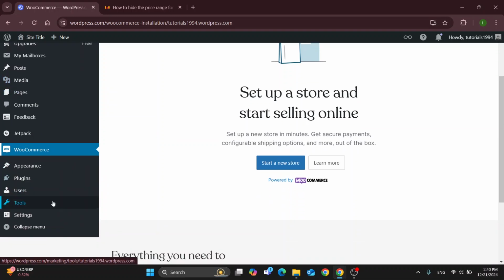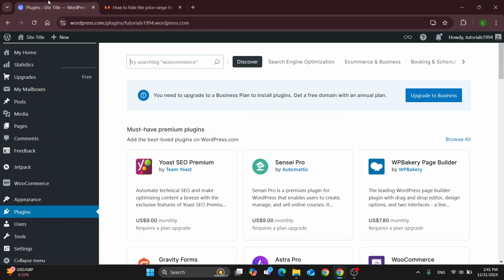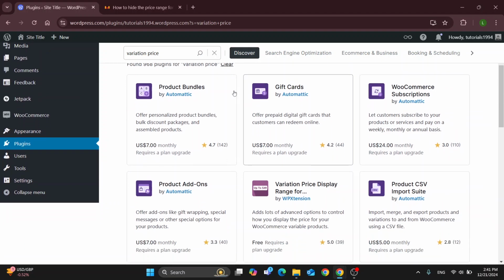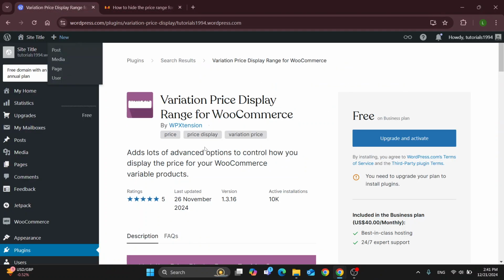So what we're going to do is go into the plugin section right here, on the left side of the screen, open up the plugins marketplace, and then search for variation price. So I'm going to search for variation price, and this is going to give us all the results right here. And guys, as you can see, this is one of the plugins that they have showed. This is for WooCommerce, so this is going to enable you to get a lot of advanced options to control how you display the prices.